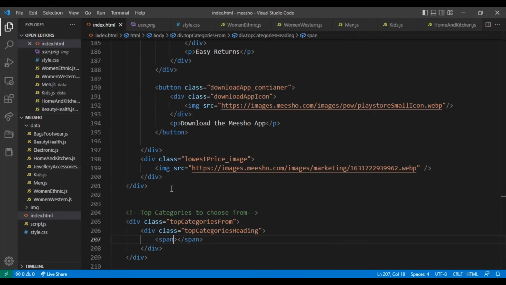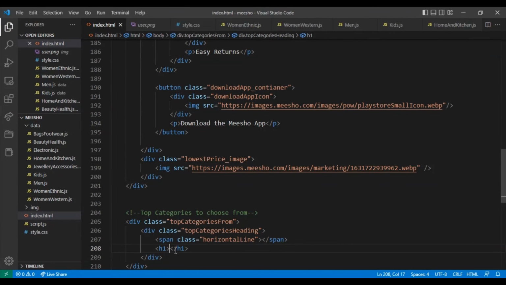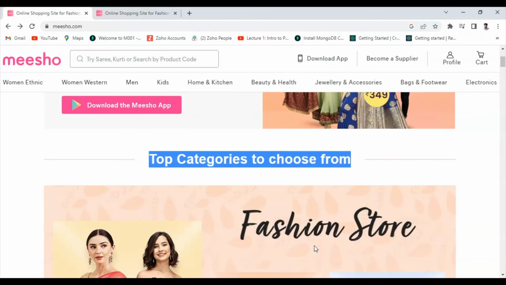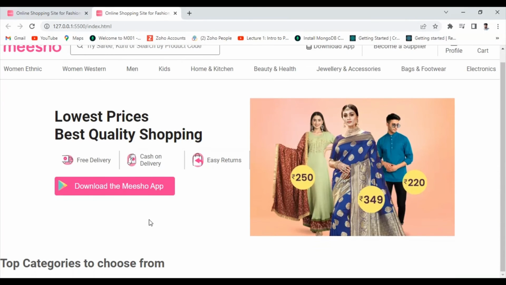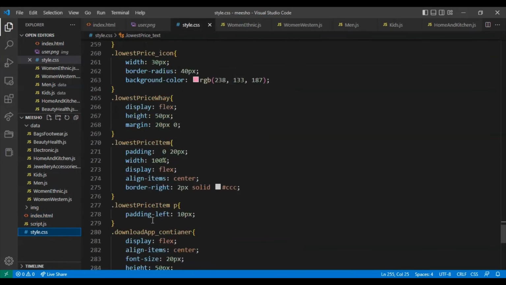Inside that I give the class name, horizontal line, and here I give the h1 top category, and paste it. Now here I want to give span, and now I add the same class name here also. Okay, a little bit of space. Now let's see. Yeah, this is coming. Now just copy this one and come here.